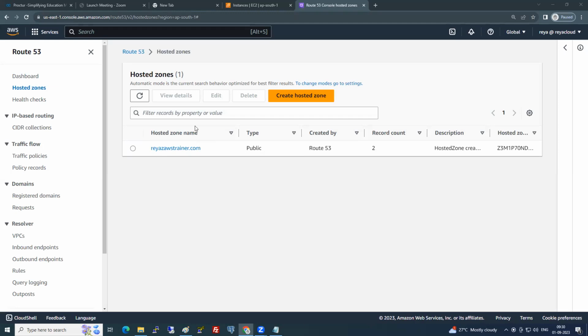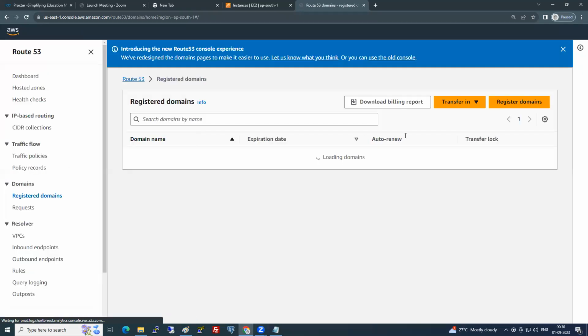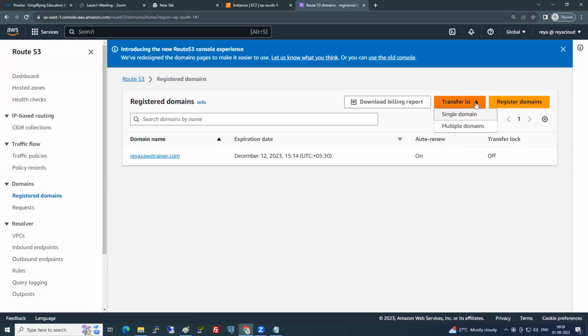Okay, so if you want to purchase a domain in Route 53, how do you purchase? On the left side, do you see registered domains? Click on it. And then do you see here, you can transfer single domains, multiple domains also here. And then transfer in, not out. So if you have a domain outside, you can transfer it here to Route 53. From GoDaddy to here, you can do it.